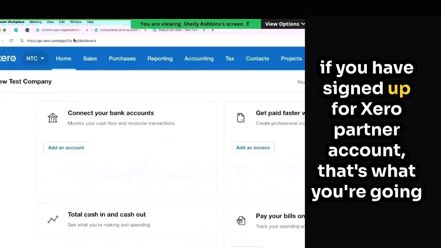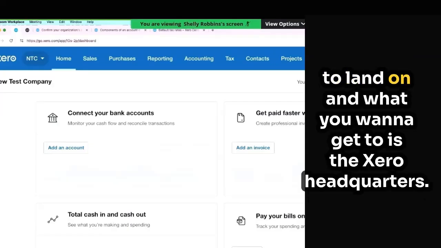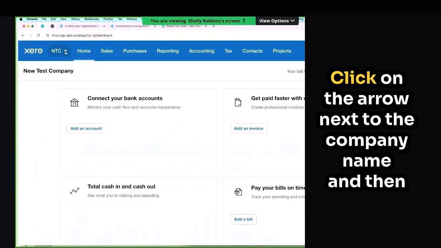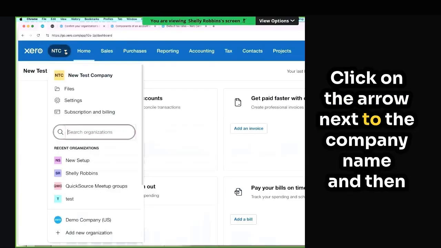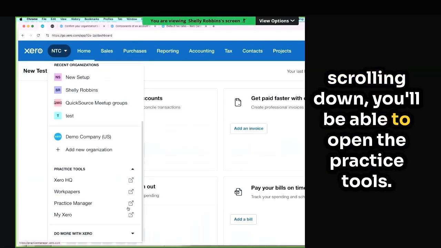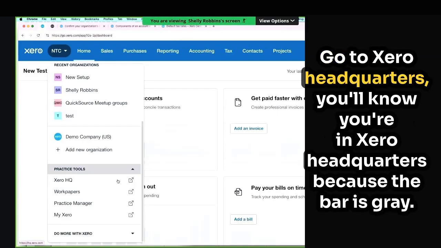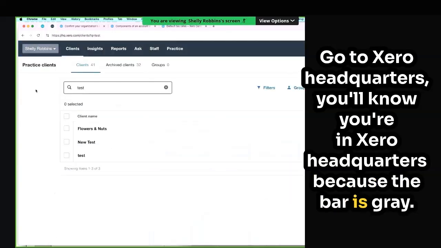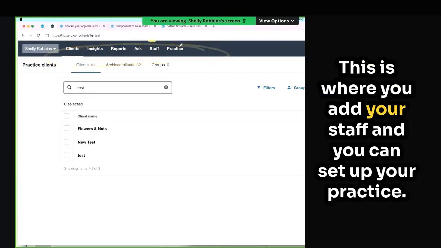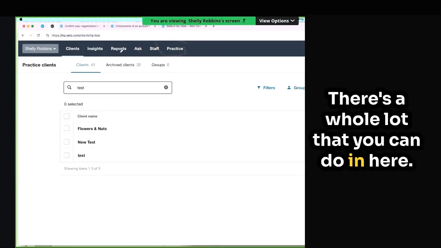If you have signed up for a Xero partner account, that's what you're going to land on. And what you want to get to is the Xero headquarters. Click on the arrow next to the company name, and then scrolling down, you'll be able to open the practice tools. Go to Xero headquarters. You'll know you're in Xero headquarters because the bar is gray. This is where you add your staff and you can set up your practice. There's a whole lot that you can do in here.